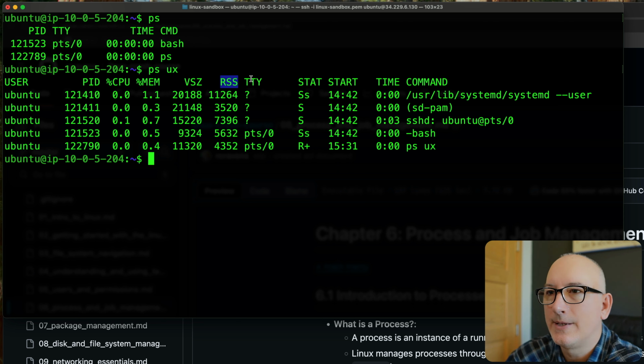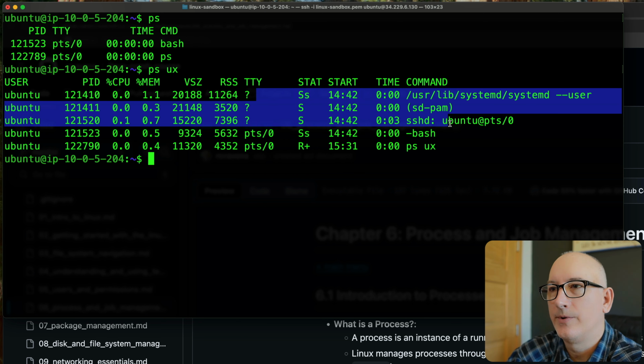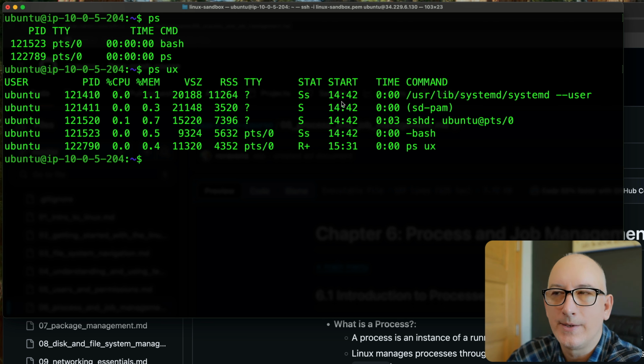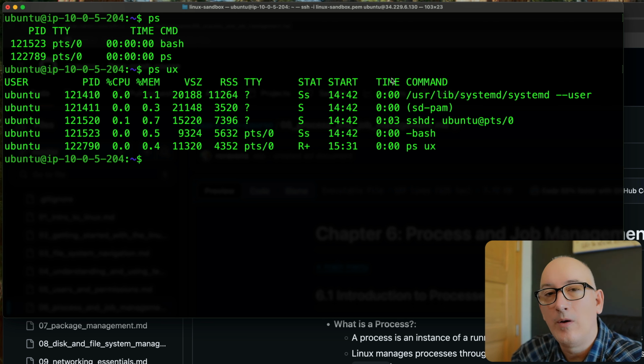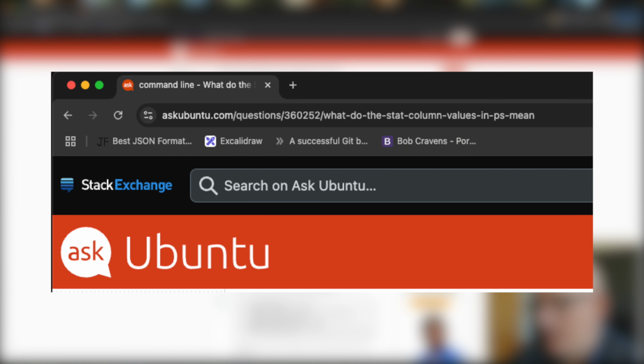We covered TTY the last time, and you can see that these two are part of my console session. These are services that are being run under the ubuntu user. And we'll talk about services in a little bit. The start is the time when this process was started, and the time column is how much time has been used by the CPU to run that process. So it might have been started a long time ago, but this one's only used 3 seconds, and that's the command. So let's come back to the stat or the status column. And instead of me explaining what all of the status stuff is, let's go ahead and pull up a web page here. We're going to go to Ask Ubuntu, and let's go ahead and pump this up a little bit.